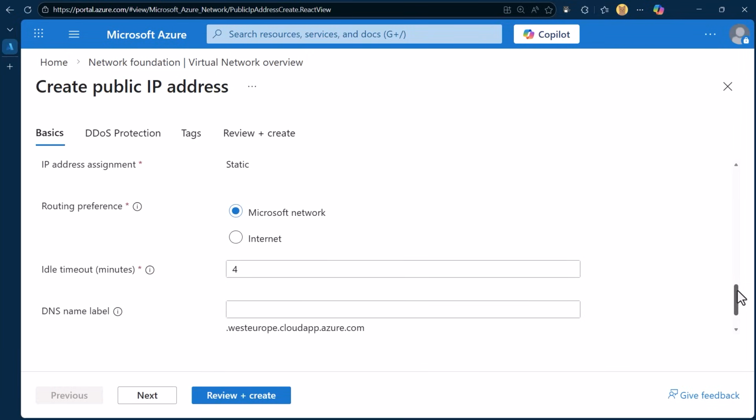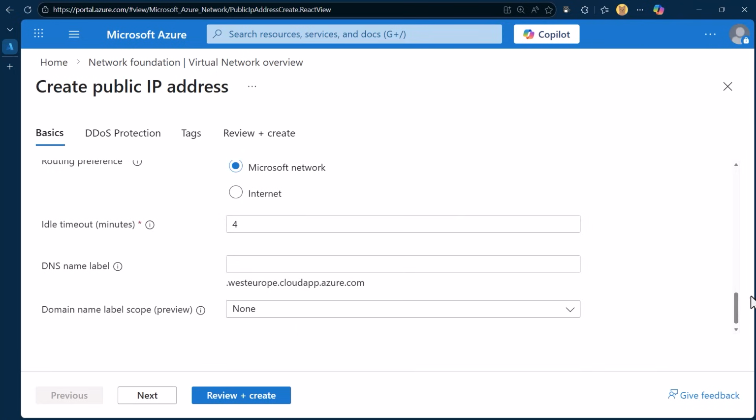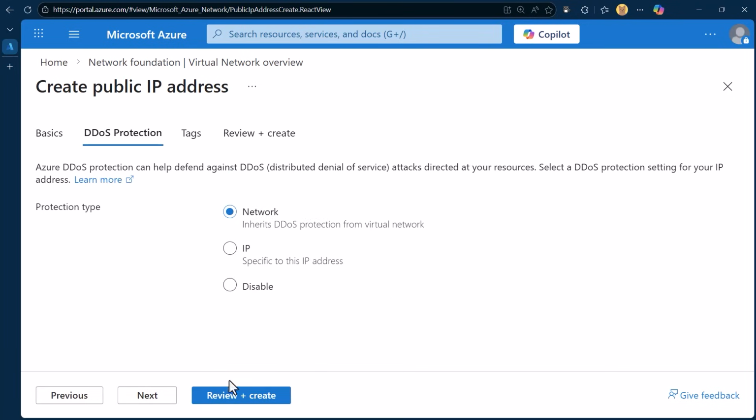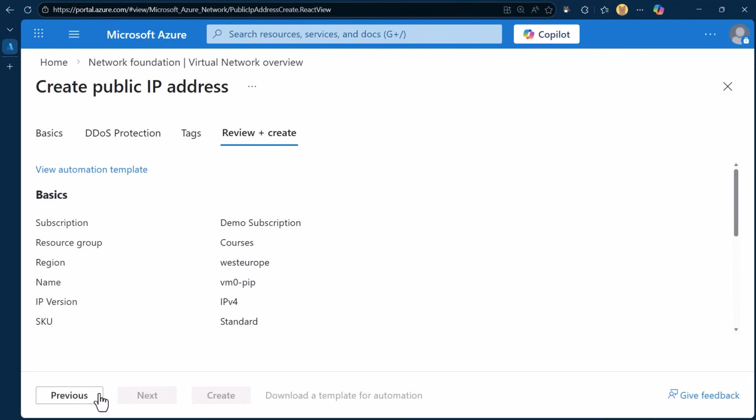In the case of routing preference, I'm going to choose Microsoft Network if I want to select one of the different points of presence that Microsoft has around the world instead of using my internet service provider. I'm also going to use the DNS label because I'm going to use it a little bit later in this course. Next, we have the distributed denial of service protection, which will help us protect this public IP. I'm going to keep network selected in this case since we're going to learn about DDoS later in this course. For now, we're going to create a public IP now.